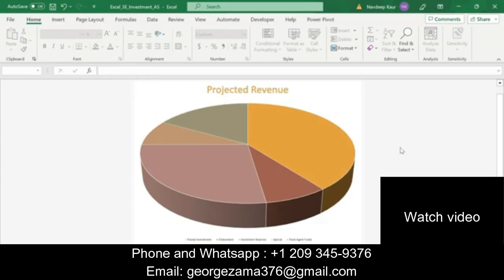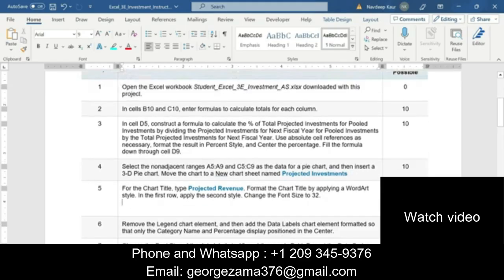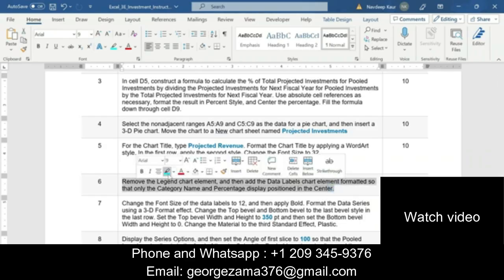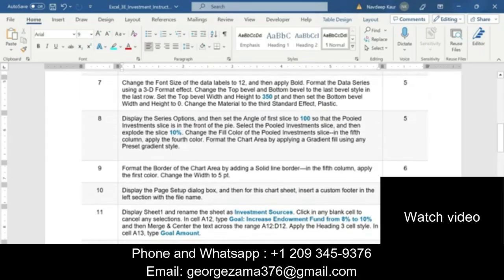And we are done with 5 steps so far. So now we will move to the next step. Next step is step number 6. Sorry, we are done with 5 steps so far. So now we're gonna do the next step, that is step number 6. Total steps in this assignment are 14, and I am doing step number 6 now.